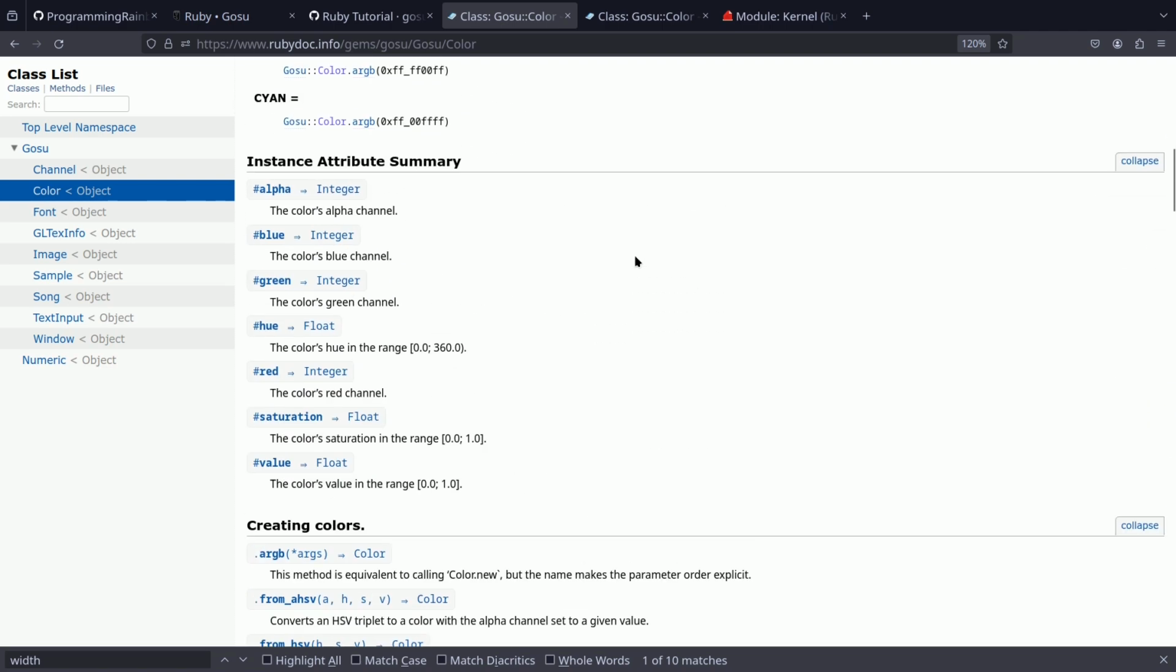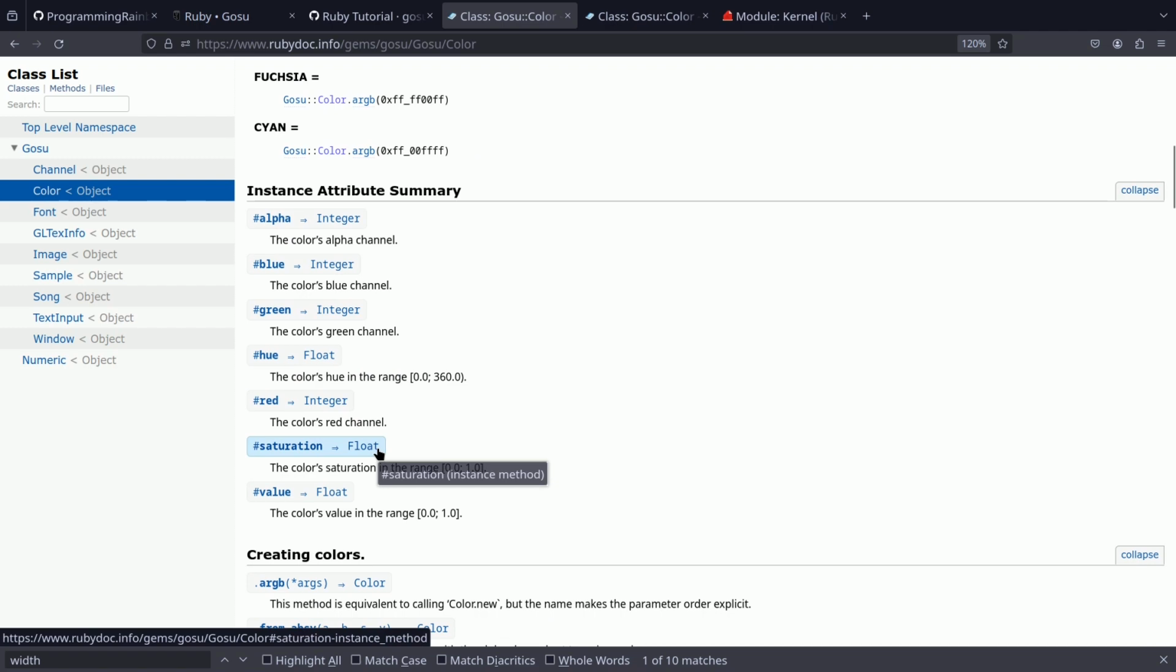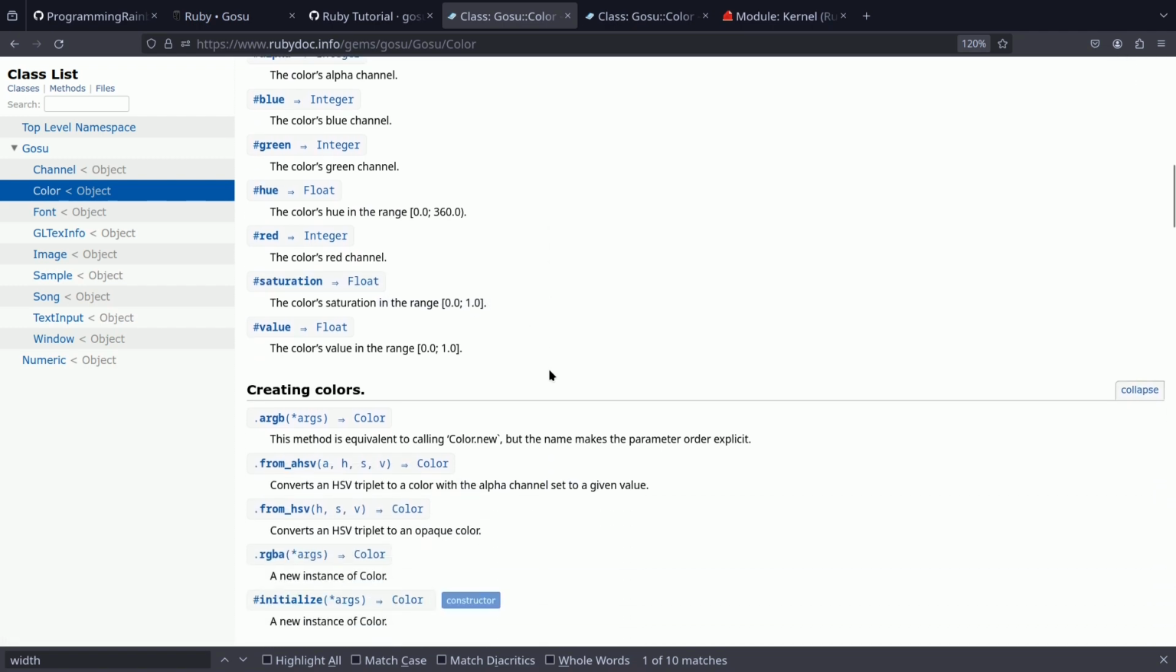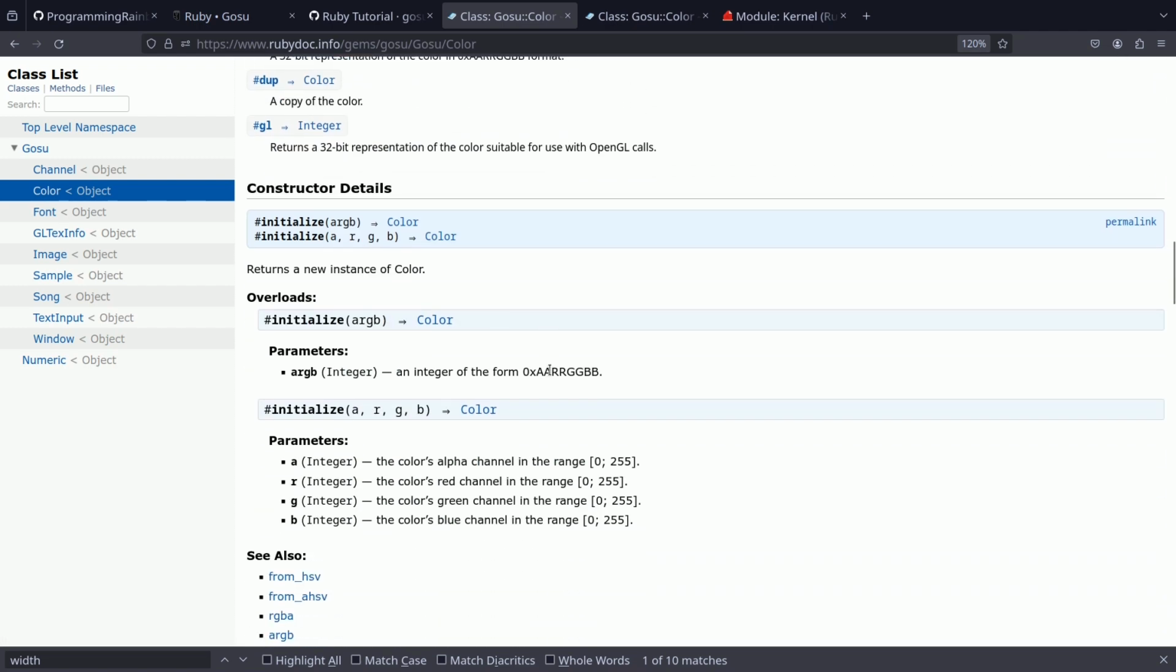So color, and we're looking for the constructor. So here it is, and there's two different versions. Basically it's an alpha RGB. So it's alpha channel, red channel, green channel, blue channel for our constructor. Now, I had actually just 3 in here. That's a bit confusing because you would think it's alpha channel, red channel, green channel.